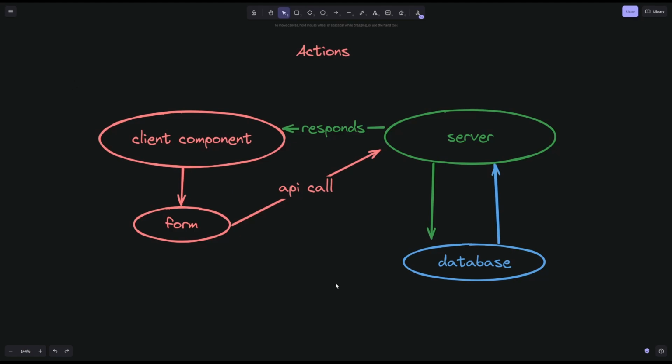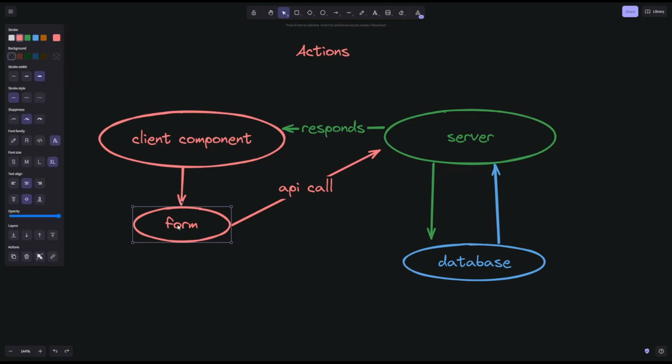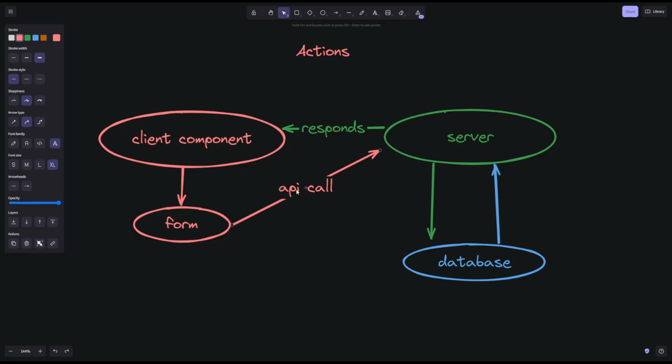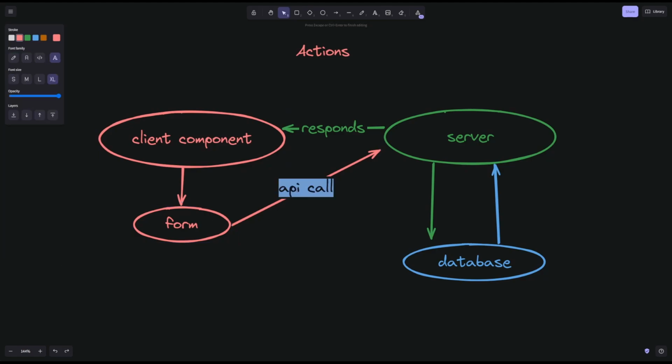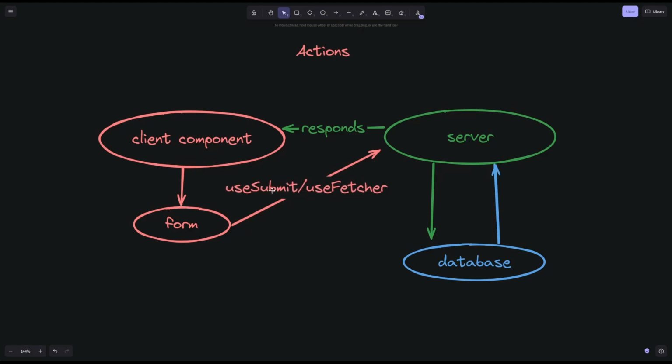So how does it work with Remix? Well, the flow is kind of the same. You would still have the client component, you would still have some sort of form, but the API call here is a bit different. You use either useSubmit or useFetcher here. And you can also use the Form component, but I'm pretty sure that the Form component uses useSubmit under the hood to enhance it to work with JavaScript and falls back to the regular form component.